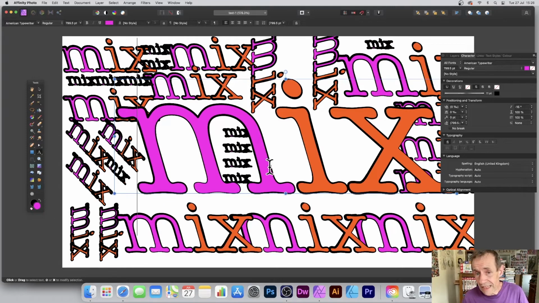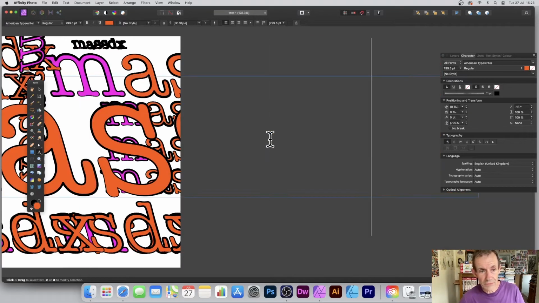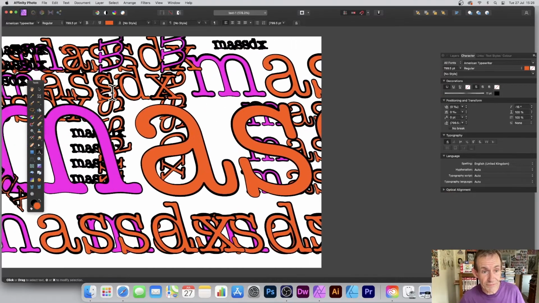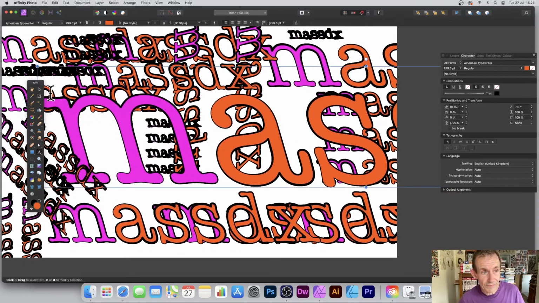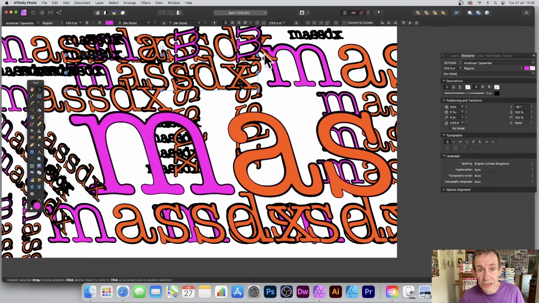You can also go to the text tool and change the words. So you think, oh, mix, I meant max. And they all become max. Of course, you can also add additional words. But obviously if you add it, it ends up a bit of a mess. But you can always still change the design, move these around, select individual ones and change them.